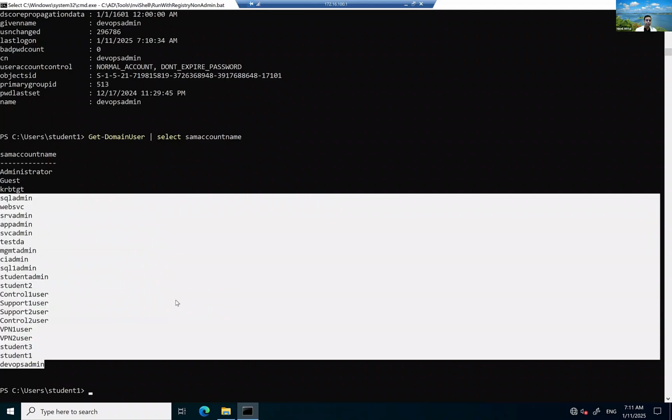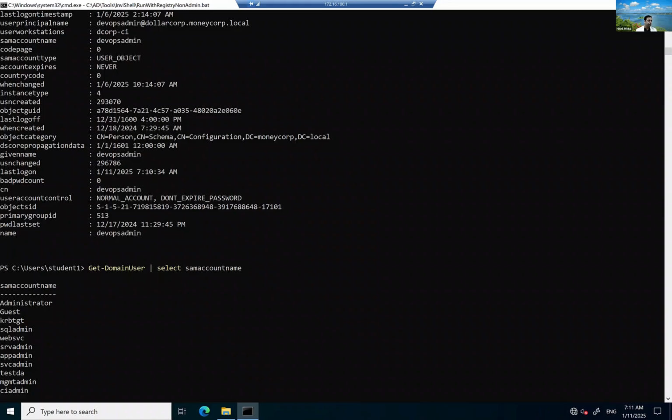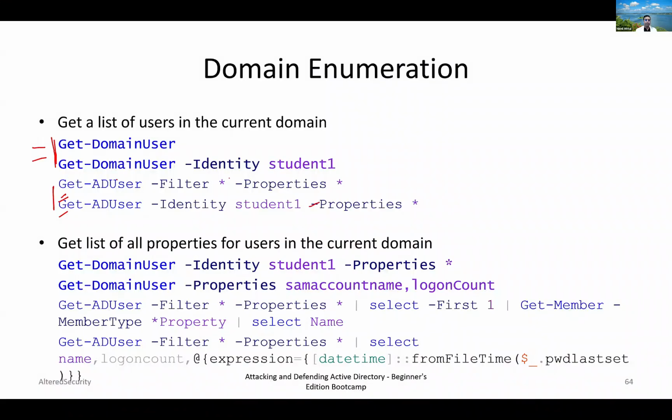These are the users in my lab instance. You would find almost the same in your own lab instance. There would be just a few more student users, control users, support user, VPN user. That's it. Of course, if you want, you can list information about a particular user. Like this.